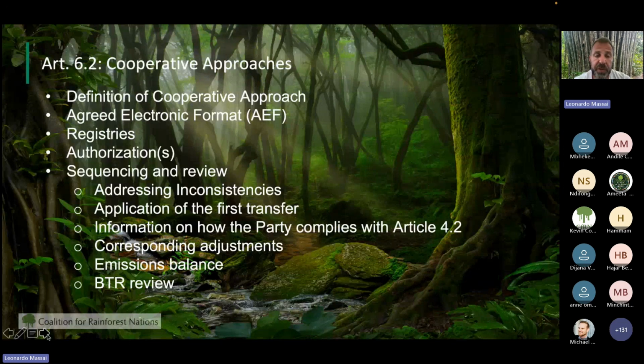It's very important we understand the sequencing of all the steps that Kevin at the beginning indicated, over 40 steps. It's very important we understand when this has to be done and what is the implication of that. So sequencing and review will be very important. And all that will be linked with a lot of concepts and things that we have to learn together: how to address inconsistencies, corresponding adjustments, the very important emissions balance that I was mentioning before, and also the review of the BTR, since the result of Article 6 ITMOs will have to be reviewed under the BTR process, so that we have ITMOs and results and outcomes which have a high level of environmental integrity.